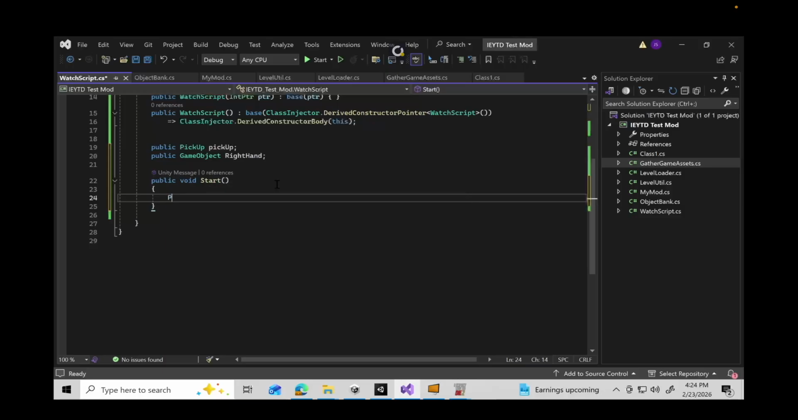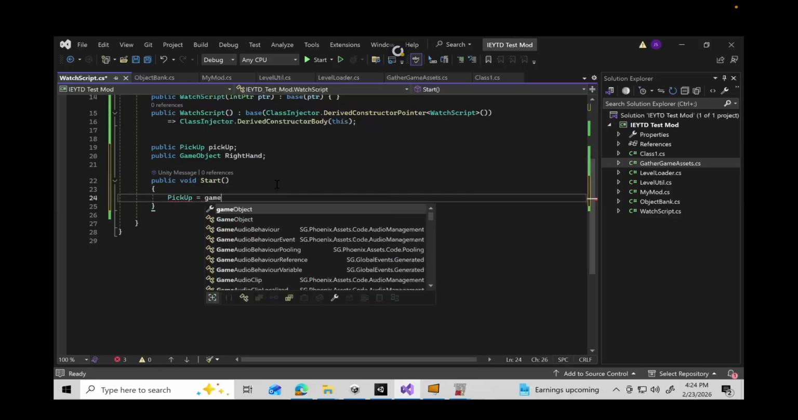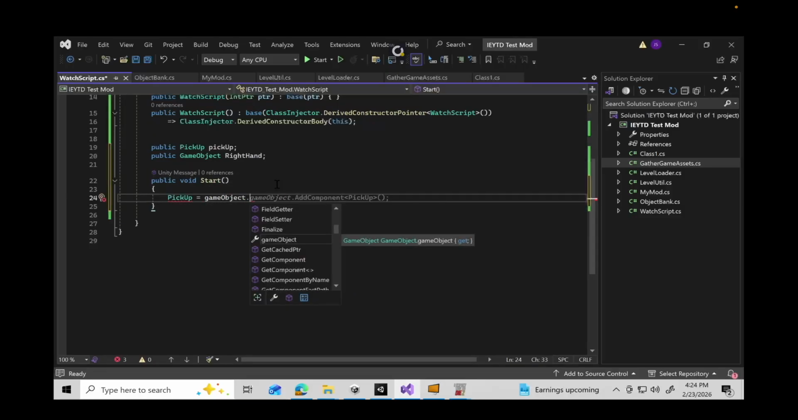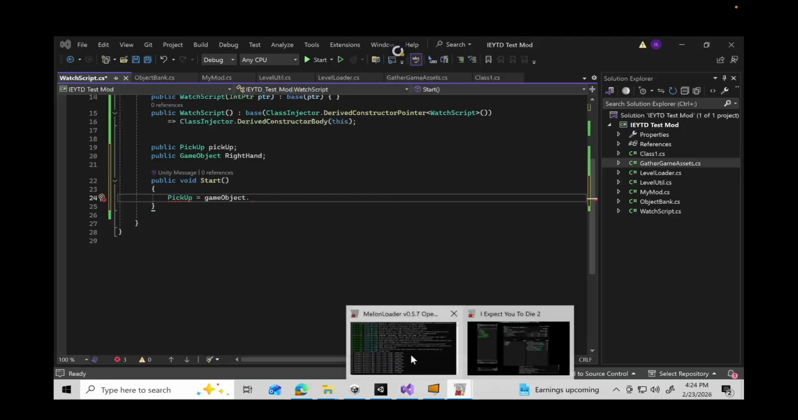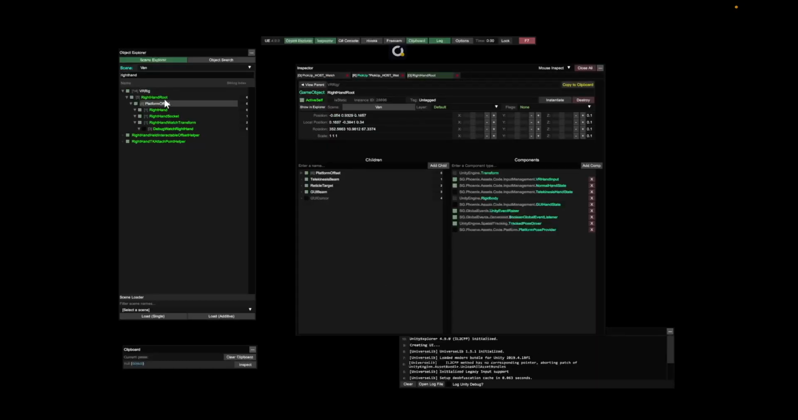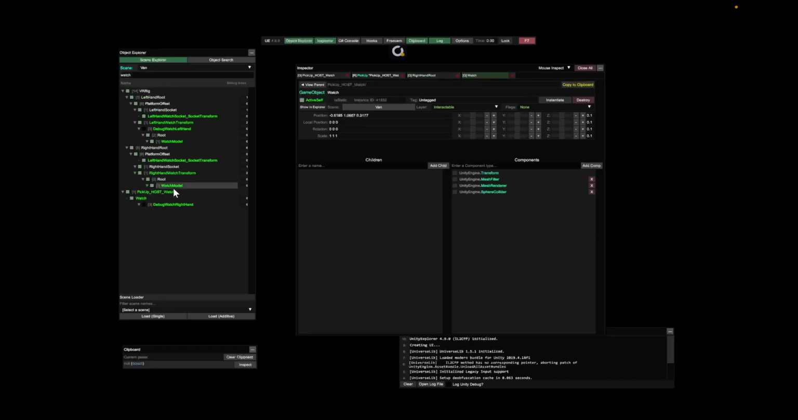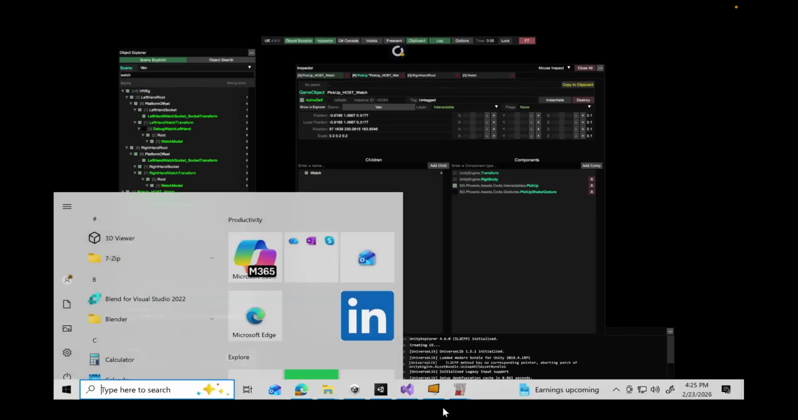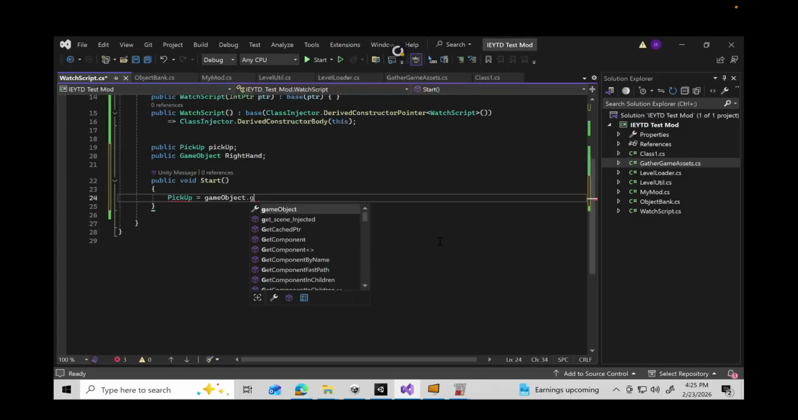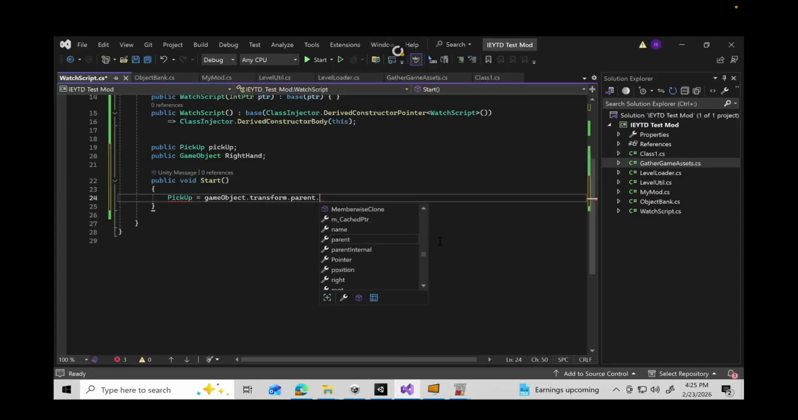So pickup equals game object dot. Also, an interesting thing you've got to realize is that whatever we're attaching this to, so the watch, the pickup is actually on the parent component. So we've got to be careful with that. So transform parent dot get component pickup.